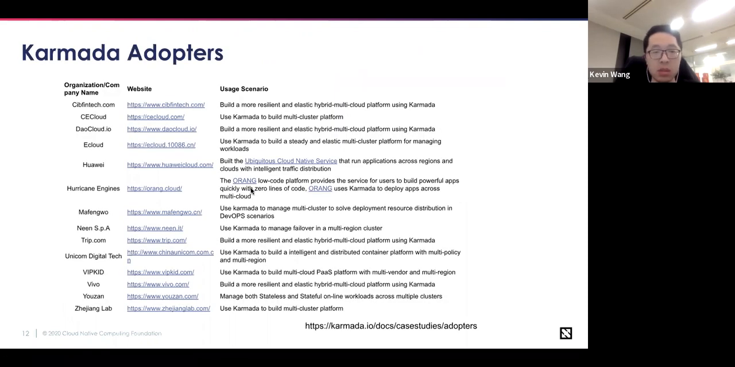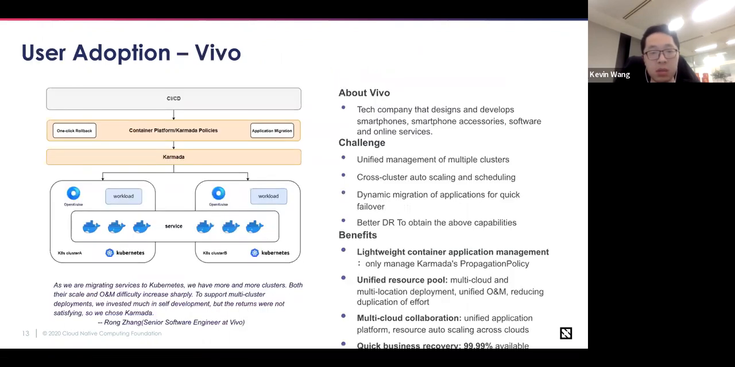So here are some more details about end user use cases. I will just pick three examples. One is Vivo, a smartphone producer from China. Their challenge is that they have a large number of clusters, and they want unified application management across the clusters, and also cluster auto scaling and scheduling, as well as dynamic failover among the clusters.